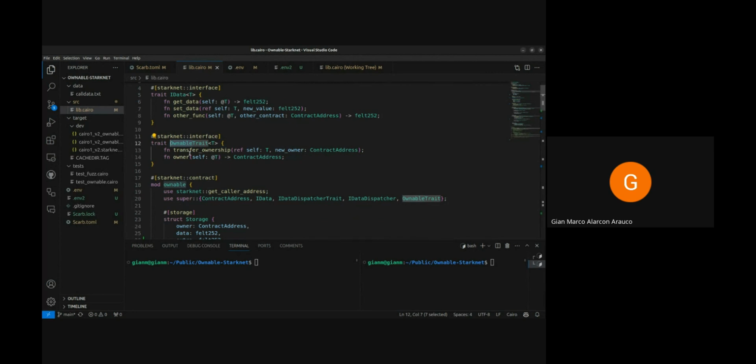Every time we're going to check if the owner of the contract can call or can invoke some functions. Let's see. That's why we have this for ownership. We're going to transfer the ownership of this smart contract to a new owner. So this new owner is also a contract address. This function owner is just going to read what is the current owner of this smart contract.